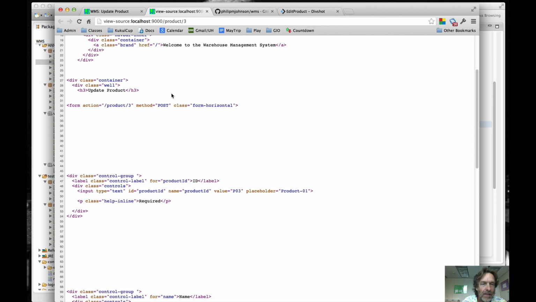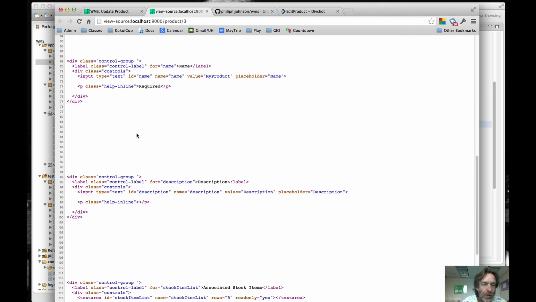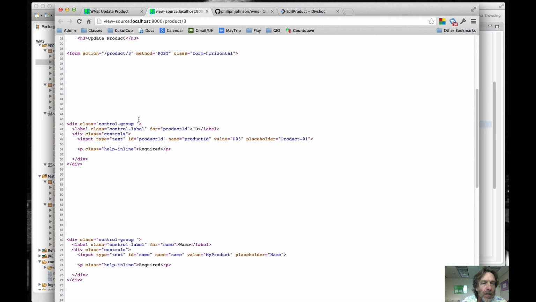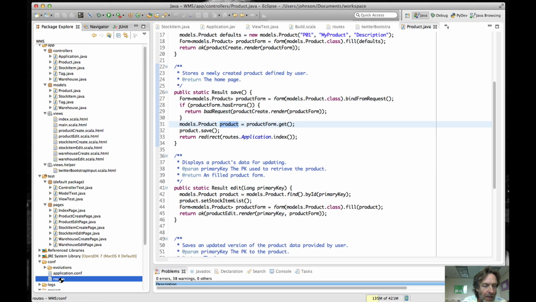Okay, and we've got this form. We've got the action product/3. We'll go back to that and see it in a second. And then the rest of it basically looks the same as it was before. Okay, but what does product/3 mean? Well, that's a route. Let's go back to our routes file.